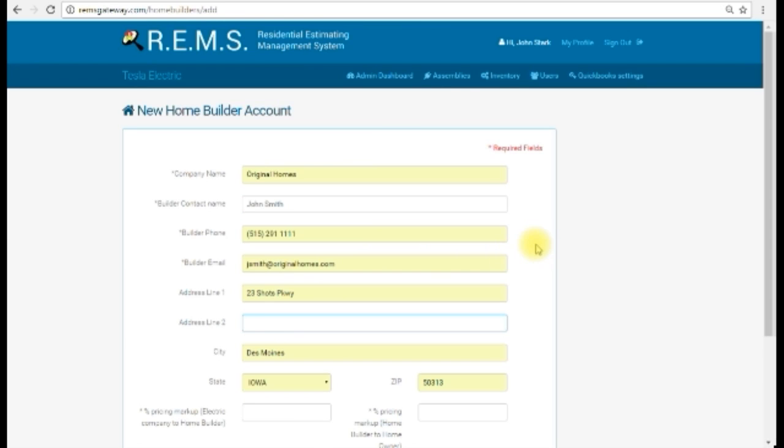Now, one thing to talk about right out of the gate is that on the home builder account, all this information is propagated to each of the jobs that you will set up under this home builder account. So you don't have to enter this information in every single time. Also, this information is transferred to billing addresses for the builder and for sending out those jobs as well. So all this information is important towards the reports and different things like that.